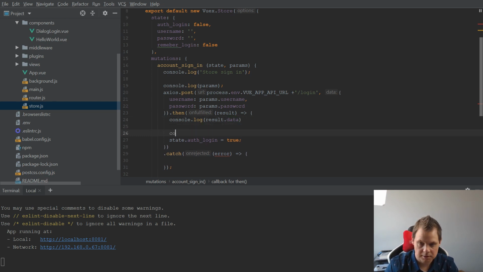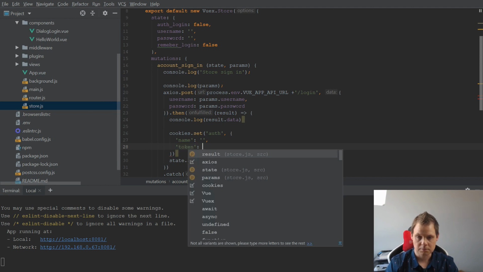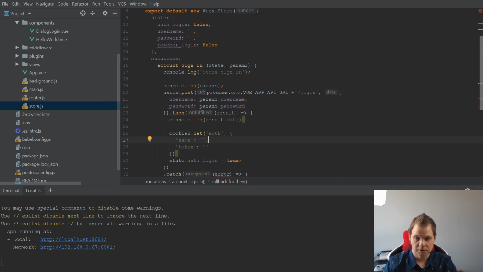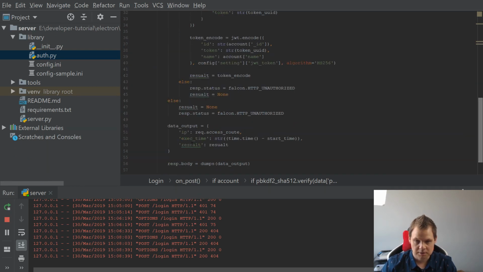I would say cookie set, and what we want to set inside the cookies should be the authentication. And then we need to set something inside here, the name and the token. The name could be used if you want to save the name from the person logged in, to say hello there, you're now logged in, and then you can make a nice message. And the token should be the data.